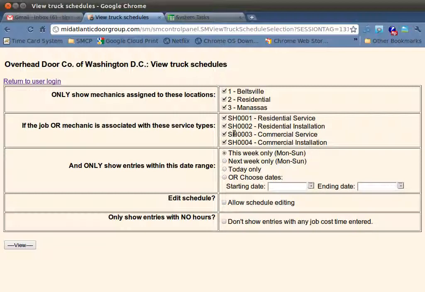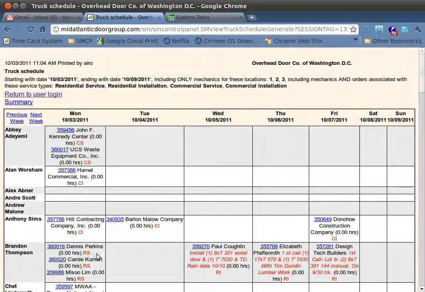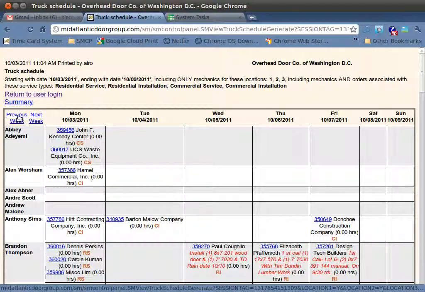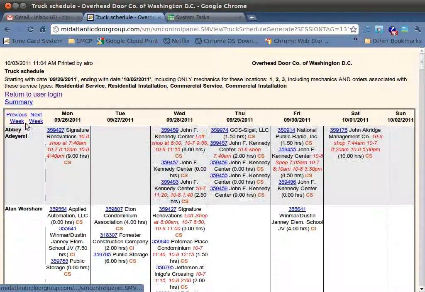So I'm going to take the defaults. I'm not going to make any changes on my choices. I'm going to click View. I get the current week. This is dummy data, so there's no good data in here. Let me go to previous week, which I'll have more on there. Okay, well, let's take a look at one day.